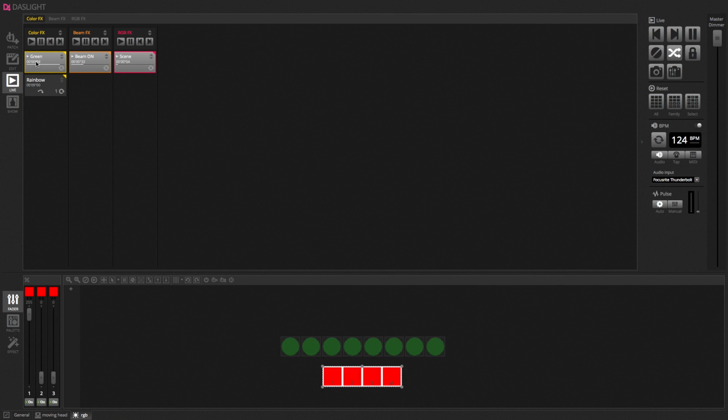And then you see it's jumped to the green and it started playing my RGB effects as well. And this is a really neat way of being able to trigger two scenes from one scene. We get asked for this a lot in Daslight. Imagine you've got two different effects playing on two different types of lights and you want to trigger both those effects at the same time with a single mouse click.